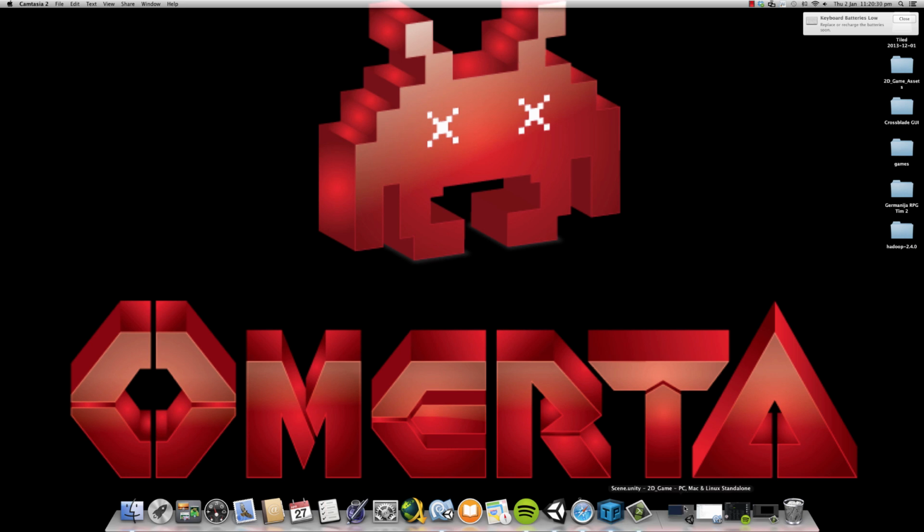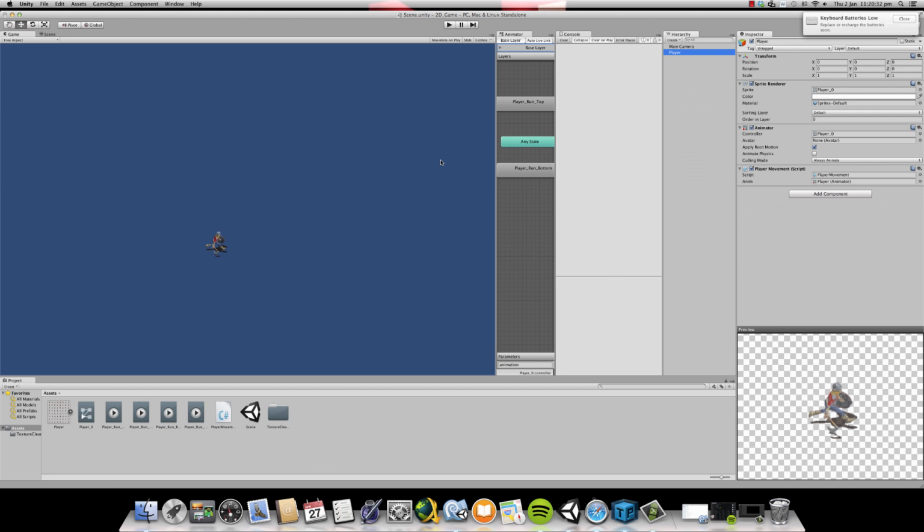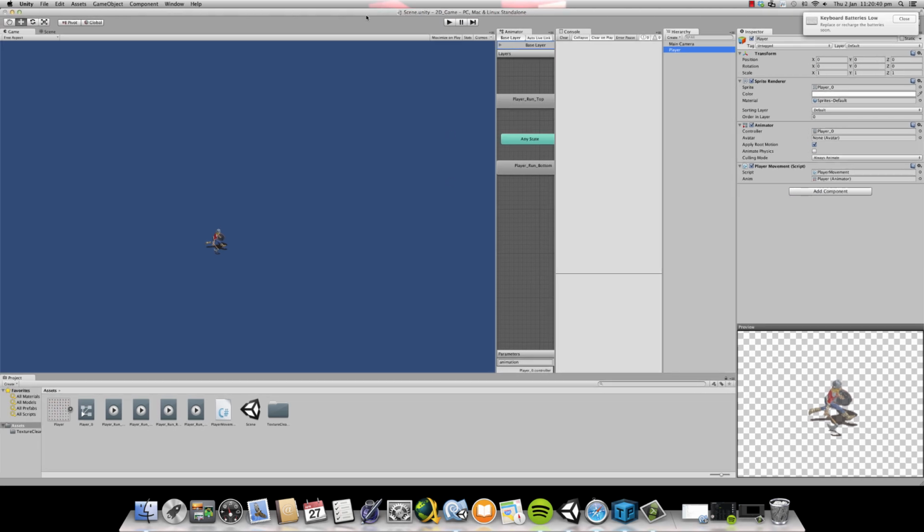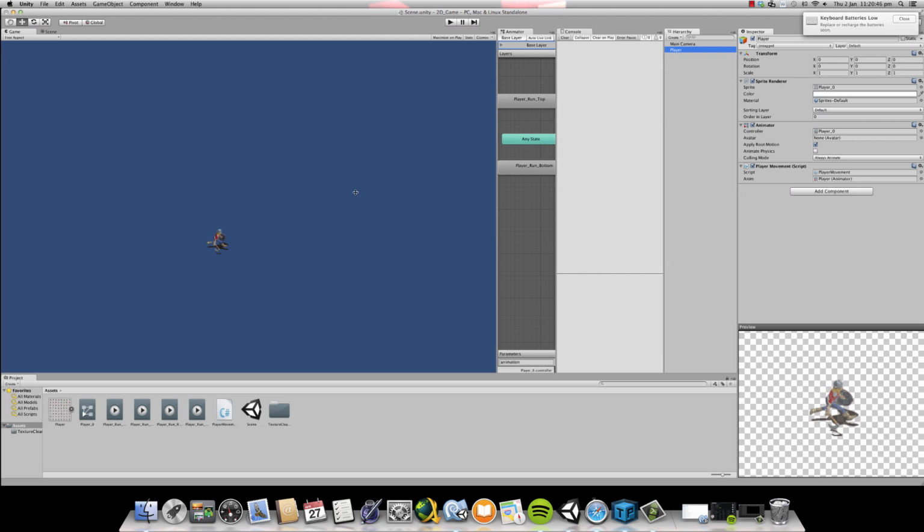Today we're going to learn how to actually move our player. Last time we learned how to do the animation, so let's continue. The problem last time was that we didn't have any environment to move in. So today in this tutorial we're going to learn how to make this environment.